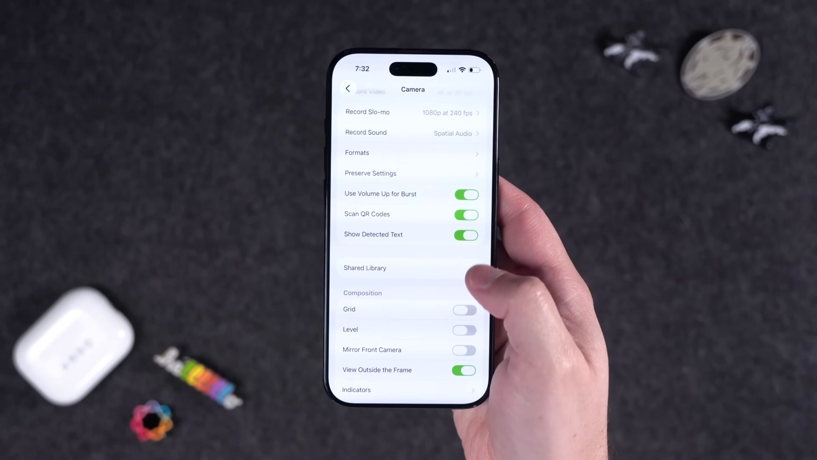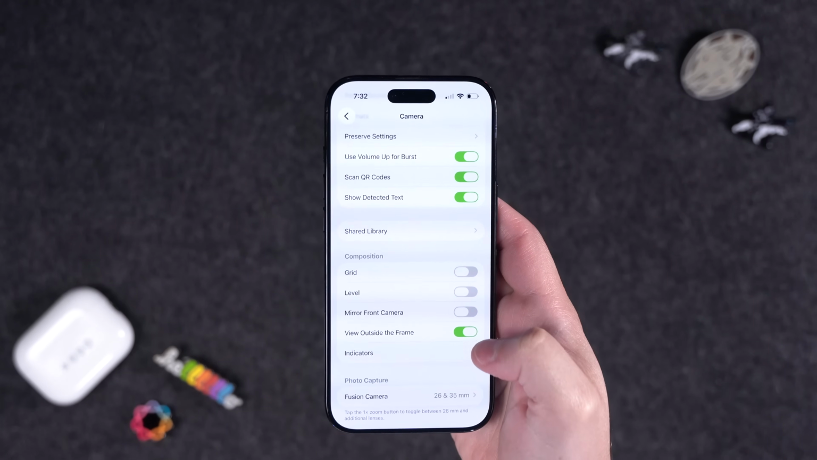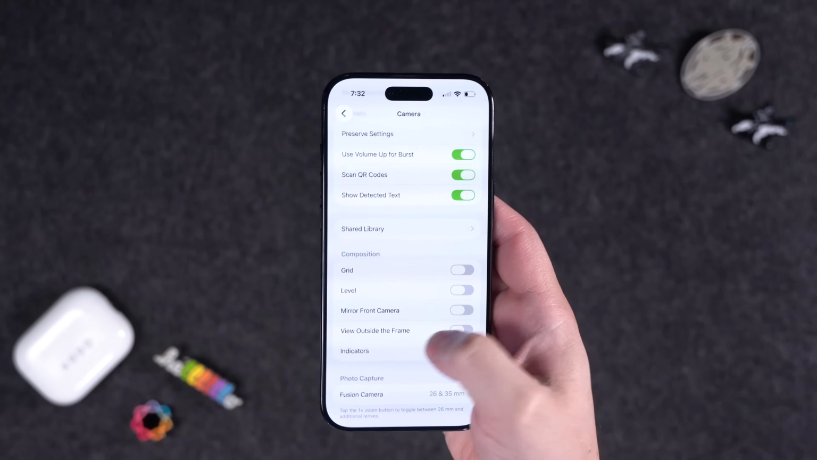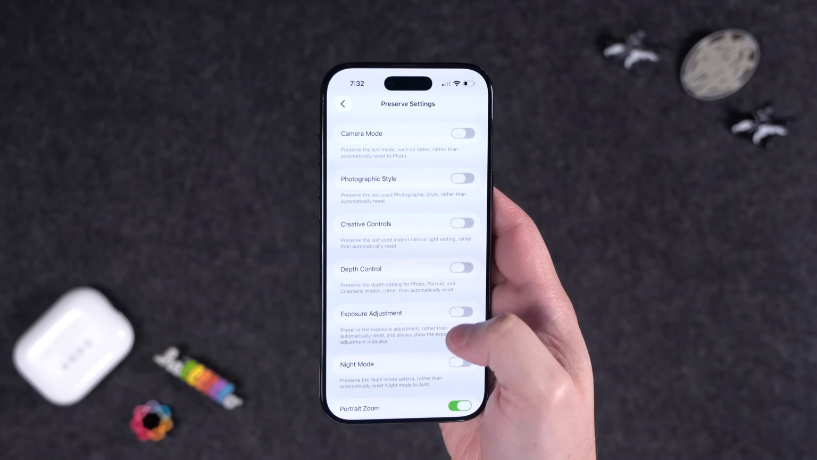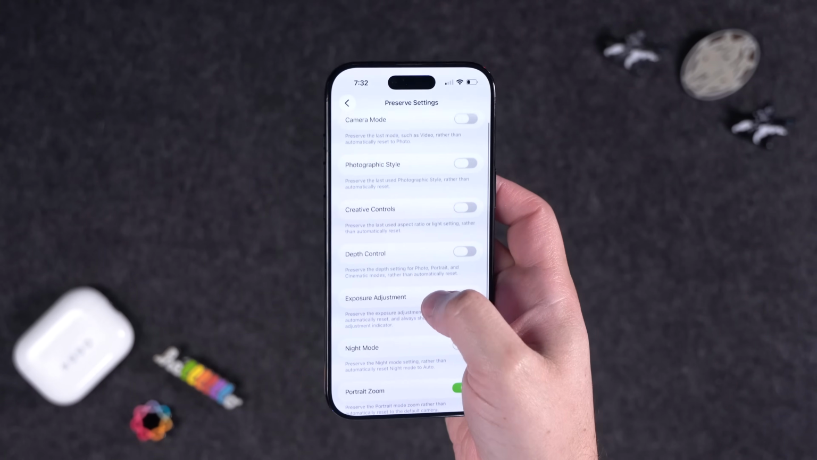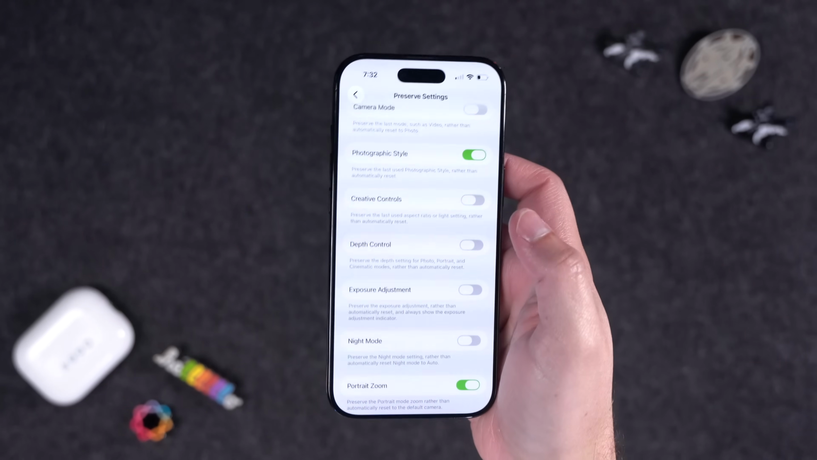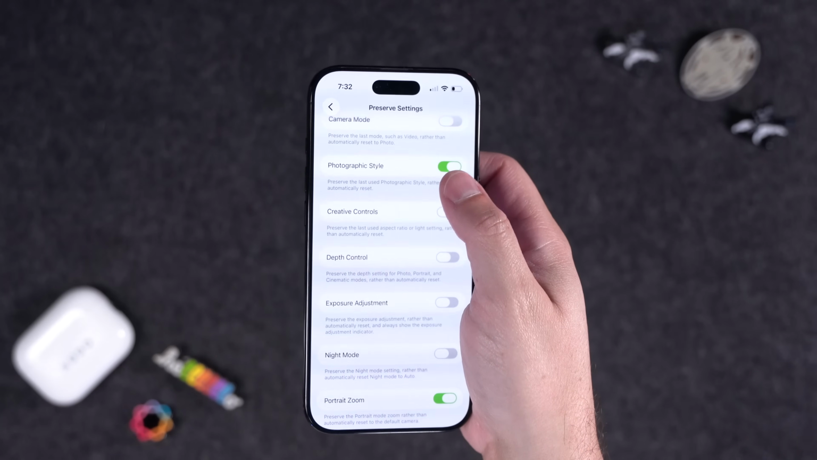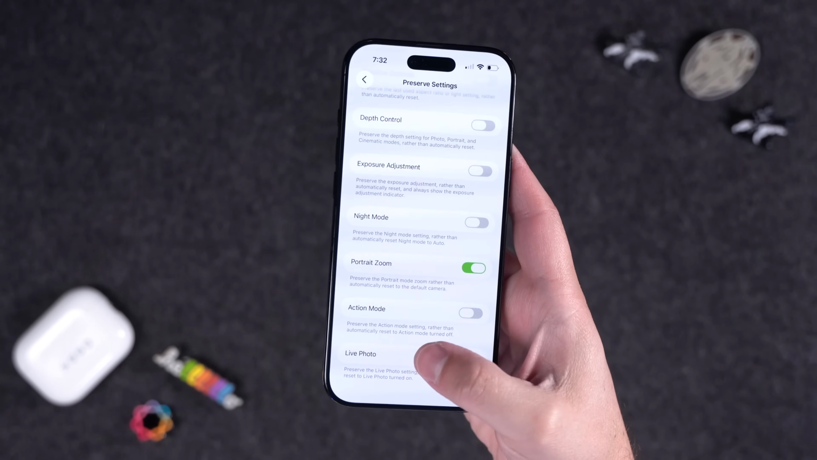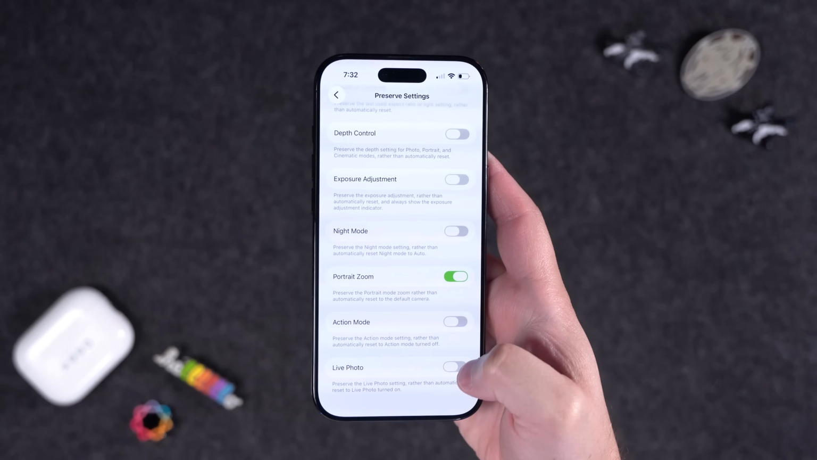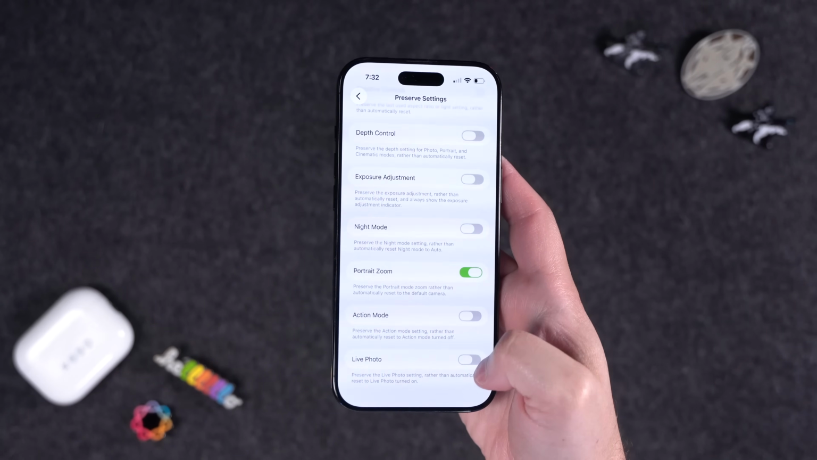Also here in the camera settings, View Outside the Frame will show you a preview of what the camera's seeing all the way edge to edge of the screen, which goes under the shutter button. I don't really like that, so I turn off View Outside the Frame. Also go up to Preserve Settings and make sure only what's toggled on is what you want on. When you toggle these settings on, it means if you set a photographic style when taking a picture, the next time I open the camera, it will return to that photographic style I chose the last time I shot. By default, Live Photo is toggled on, but I like to toggle this off. I like taking live photos by default, so even if I turn off the live photo while I'm capturing it, I want it to return to taking live photos next time I go to the camera. So I toggle this off.